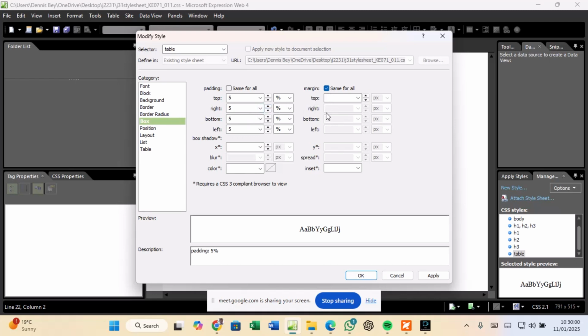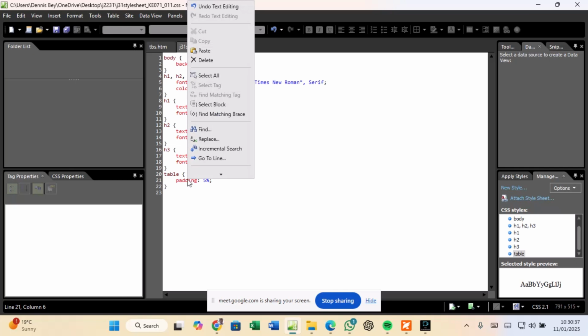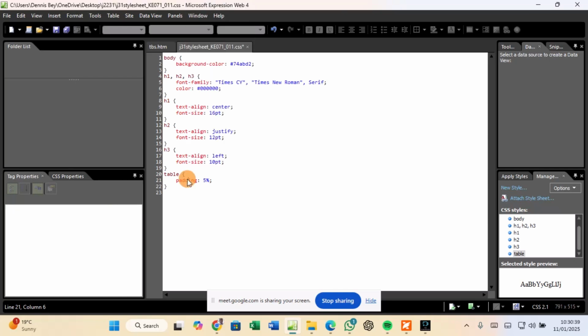Top margins. What is happening? Yeah, this question was not very easy. So what I need to do: table, modify, then box, and then same for all. And then I need to code it, because I'm seeing it's not going to work for me. So I'll click on apply and then okay. When I come here, I need to do a little bit of coding. So table margins, top 5, but I don't know why it's not appearing here. It was supposed to appear here.